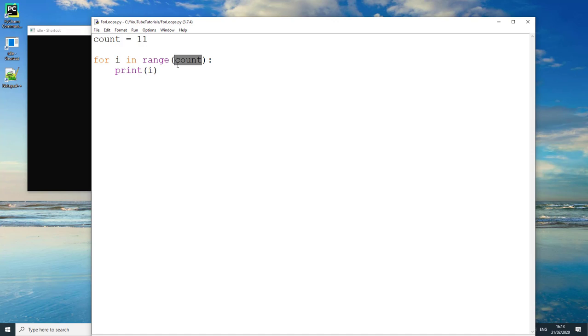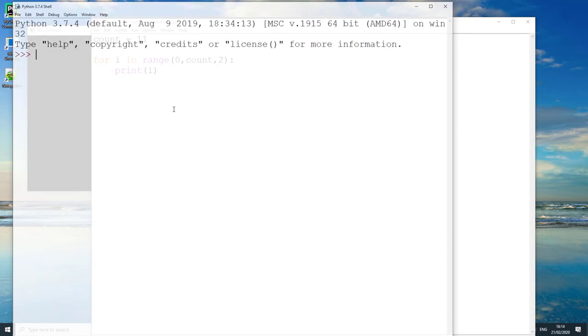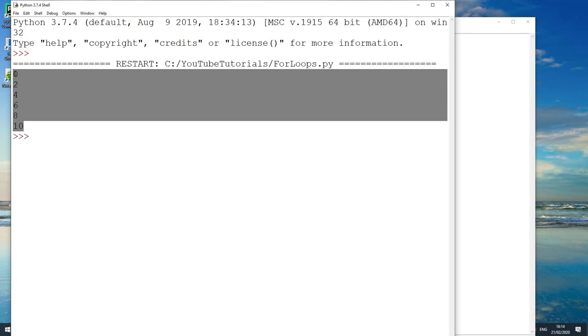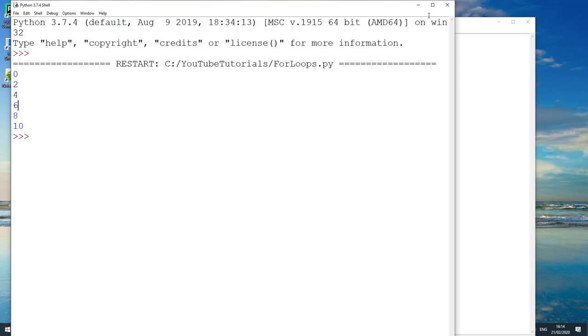Now the range function within a for loop comes with the ability to set the start, the end point, and the step or the value we're going to increase this by each time. So if I change this to 0, I'm going to say count as the end point, and I'm going to go up by 2 each time. So for i, which starts at 0, in range from 0 to count, which is 11, and we're going to increase it by 2 each time. So this will now print all the even numbers from 0 to 10.